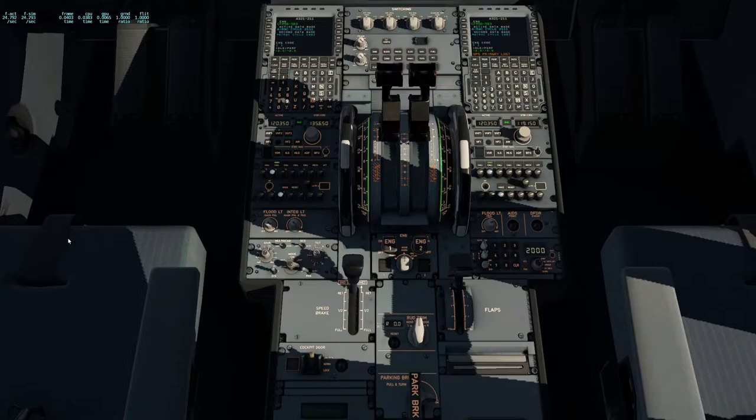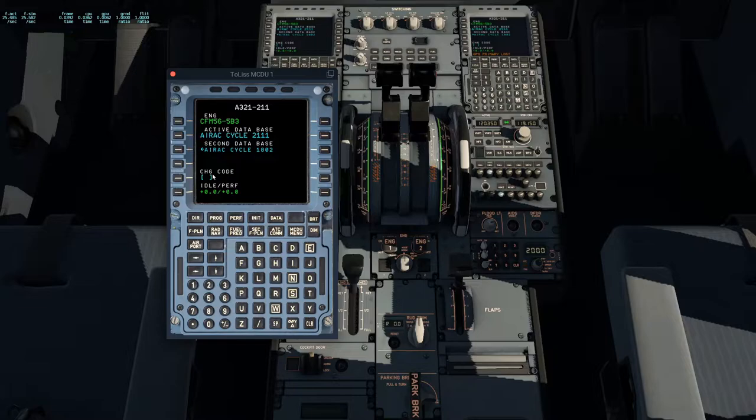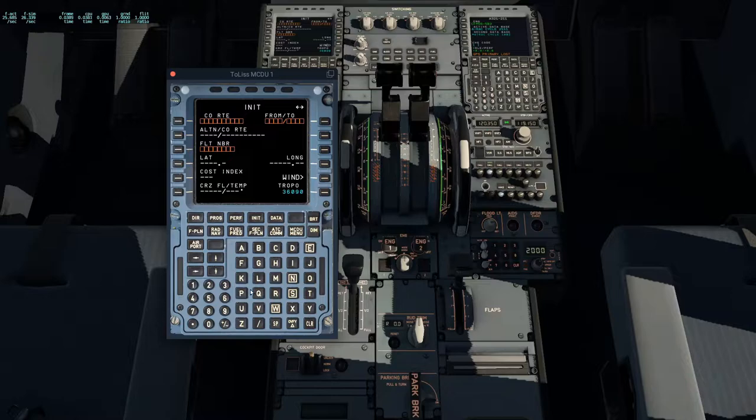Okay, so let's go ahead now and work on the FMS. All right, so we're good here. This data cycle is correct. And we have Wizz 494.